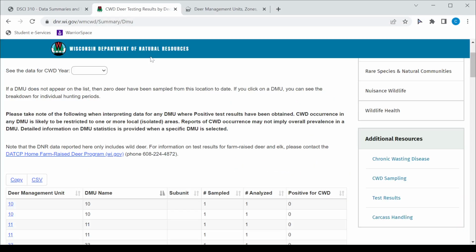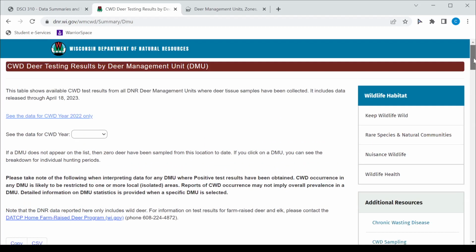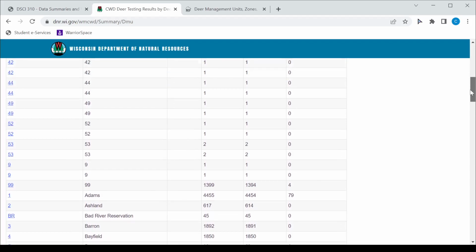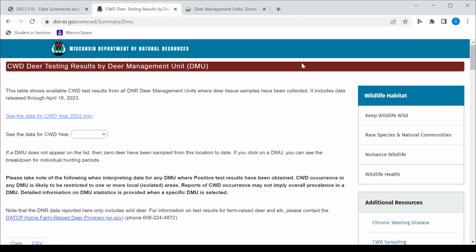So the data that I'm going to be plotting is data on chronic wasting disease for deer in the state of Wisconsin. So here's the data in this table here. This data is presented for the different what they call deer management units, which are just geographic regions in Wisconsin that they use for deer management.